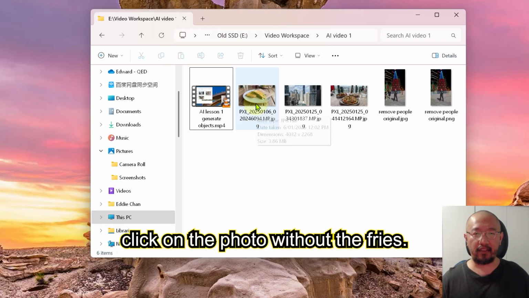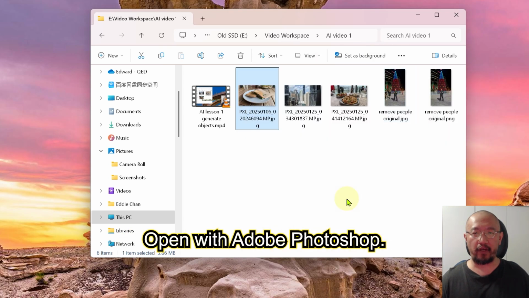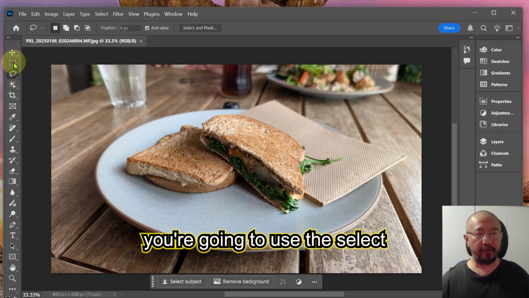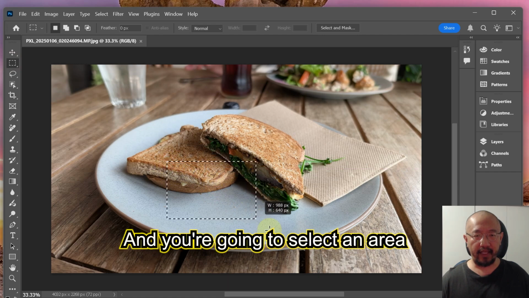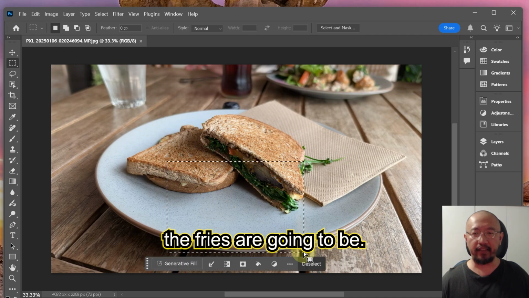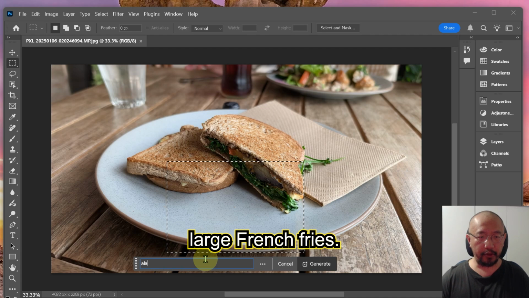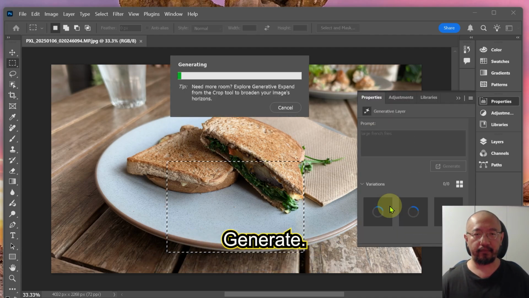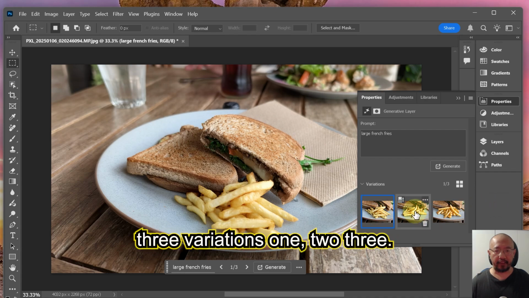First, I'm going to right click on the photo without the fries, open with Adobe Photoshop. Okay, once you have the photo open, you're going to use the rectangular select tool, and you're going to select an area approximately where you think the fries are going to be. And then you're just going to type in large French fries. Generate. And now you can see you have three variations.